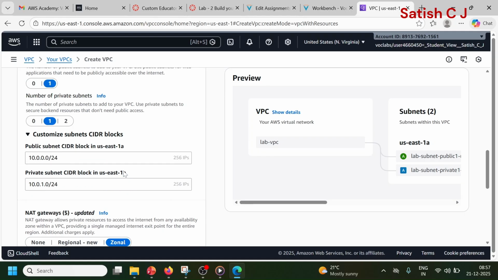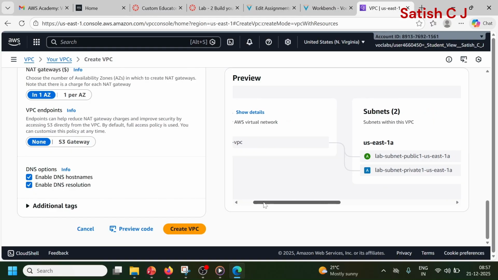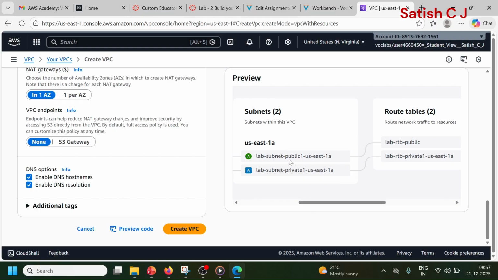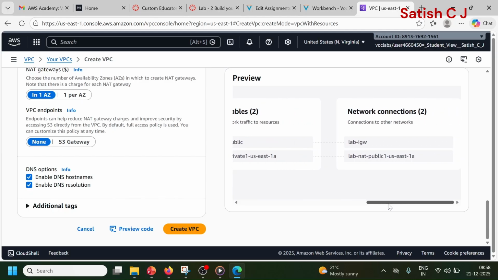So after we have entered these details, we can take a look at the preview to the right. So preview gives us what we have created. So lab VPC contains two subnets. One is the public subnet and one is the private subnet, both provisioned on the availability zone US East 1A, and these subnets are linked to two route tables. One is the public route table by name lab RTB public, and another one is the private route table associated with the private subnet.